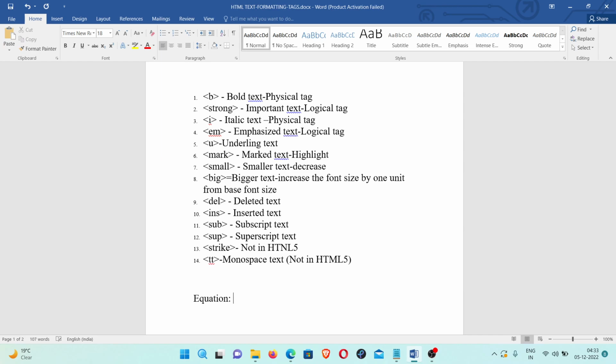Equation x square plus y square. So I'll use subscript and superscript. This is x square, this is y square. This is the equation. This is the difference. I want to write like this.